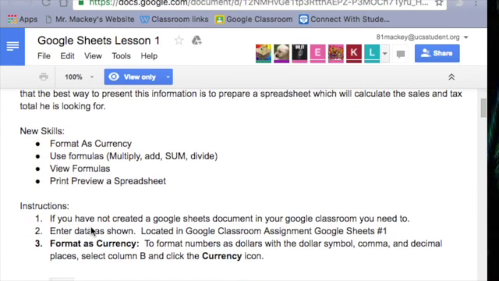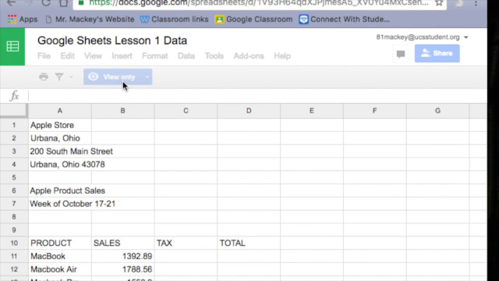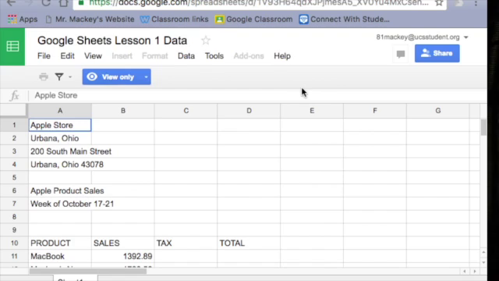Number 1 says if you have not created a Google Sheets document in your Google Classroom, you need to. You're going to enter the data as shown. The data is located on the Google Classroom assignment Google Sheets number 1. So if I go back to here, here is my data. Now the data is view only, so that means you're going to have to type it.